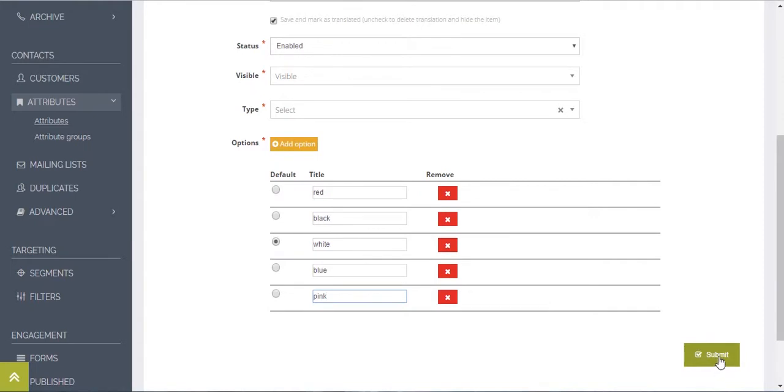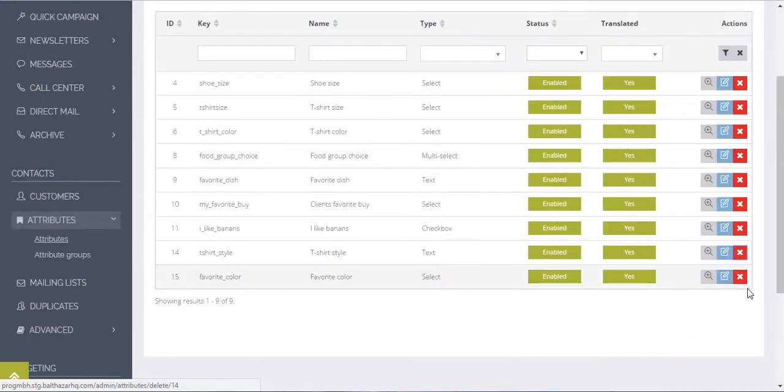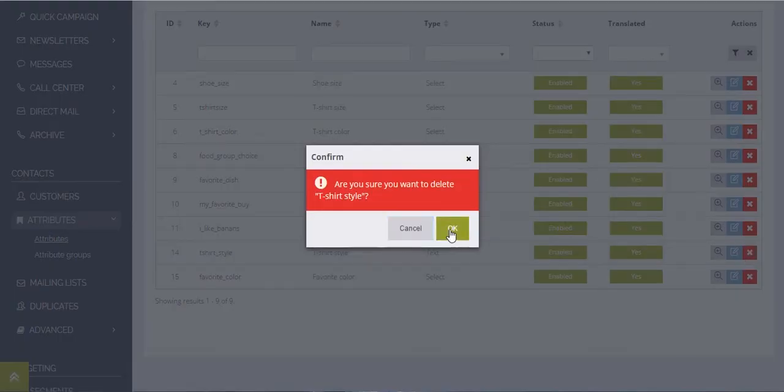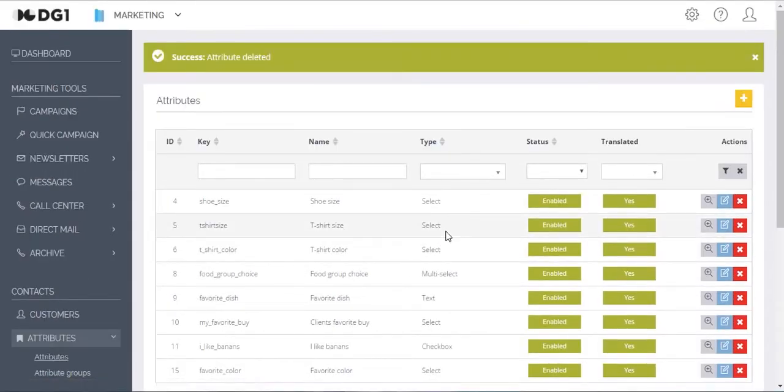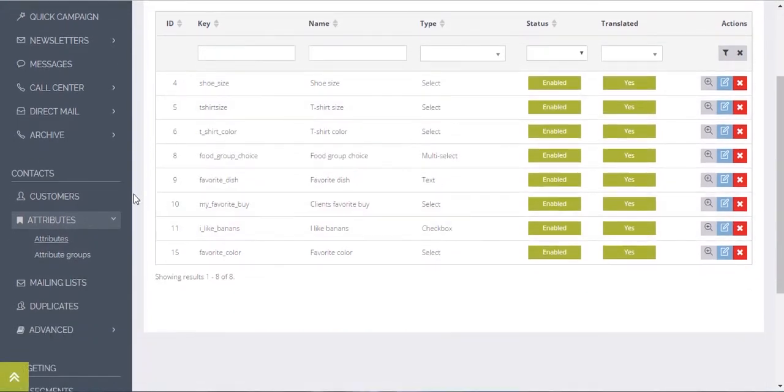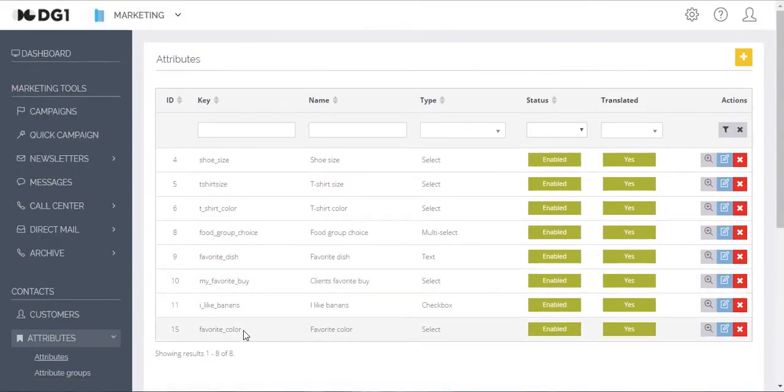And of course, never forget to click Submit. But of course, you can always delete an attribute. So you have to click Delete and confirm it with OK. There you go. Attribute deleted. OK, so if you go to Attributes list, this attribute now has to be added somewhere. It has to be added to an attribute group.